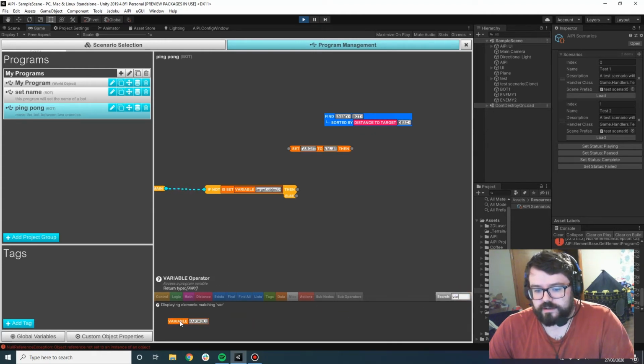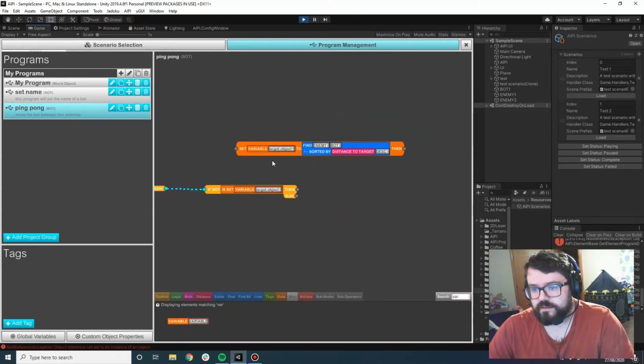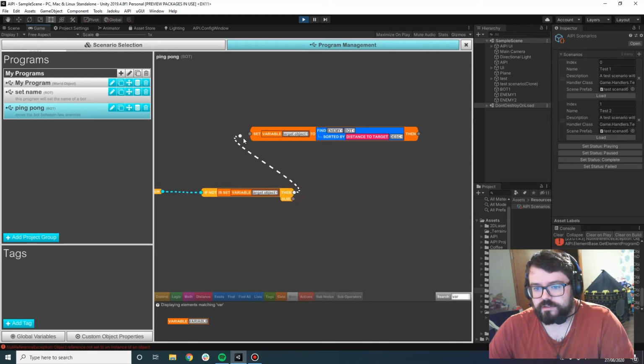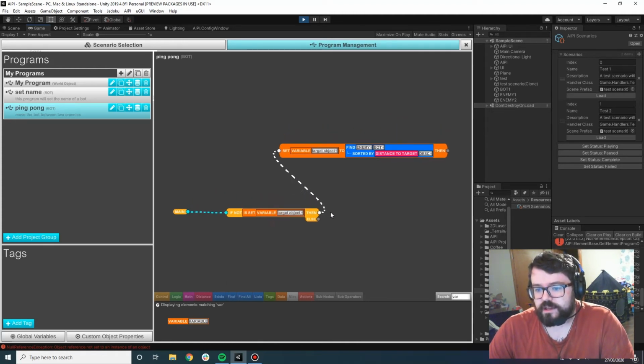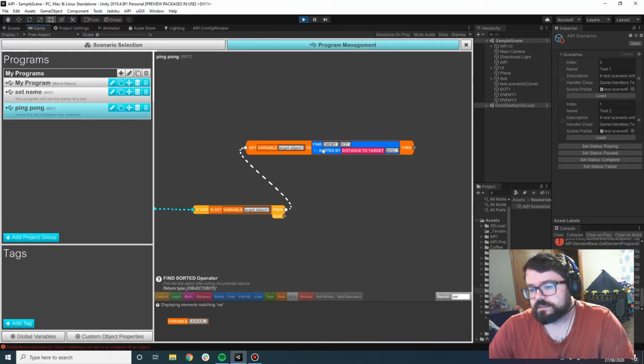Variable again. This should be self-explanatory, I hope, but if not, the idea is that we're checking for the negative of a condition. So if not is set, the variable of target object, so essentially this is saying if the variable does not have a value yet, then go this way to set the variable target object to the furthest away enemy bot.